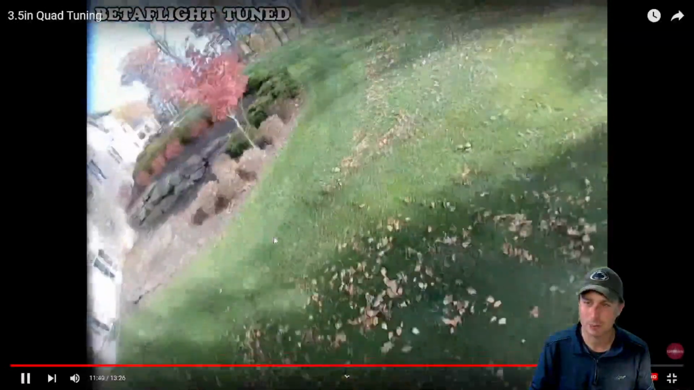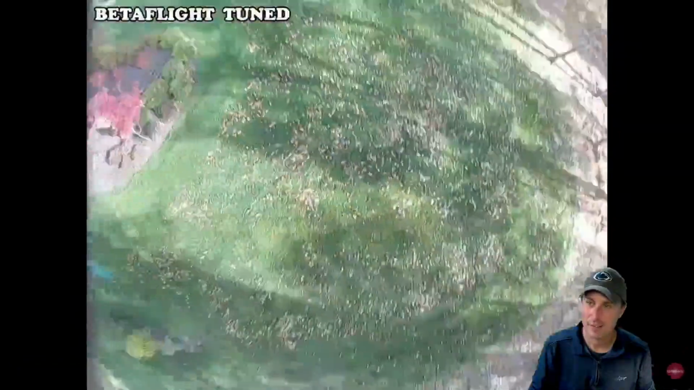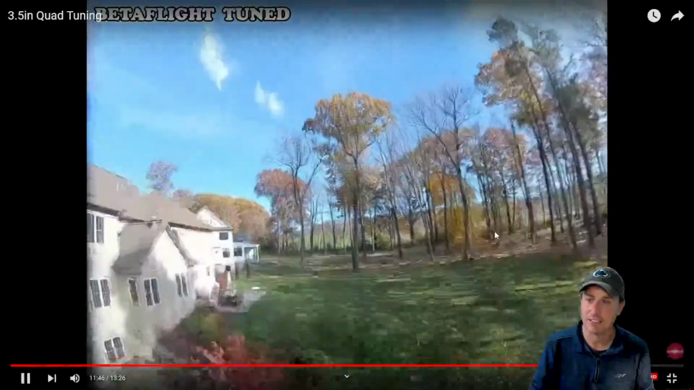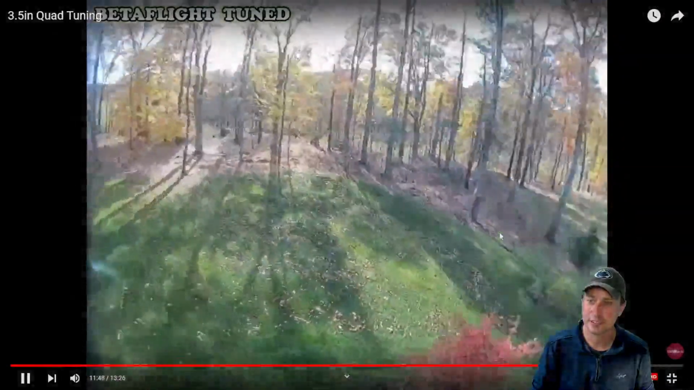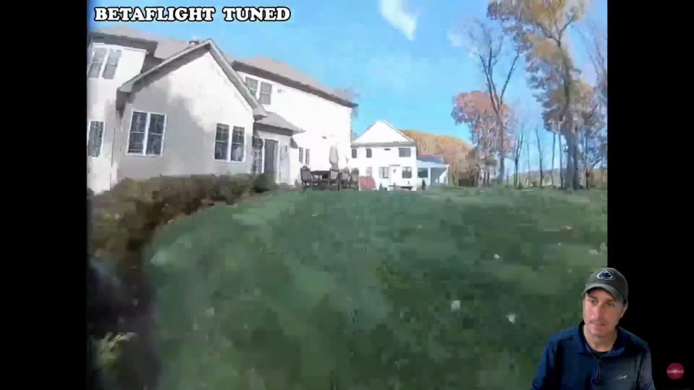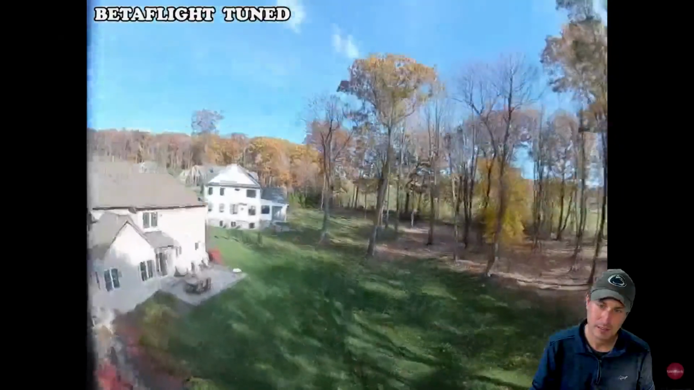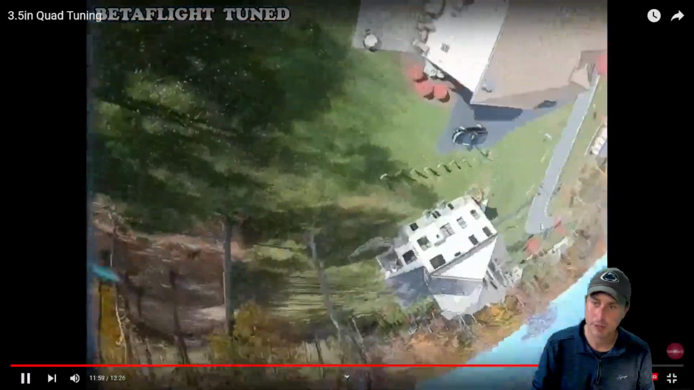So you can see the prop wash performance here, right? Let's see if I get to a spot. In this flight, I actually switched to another segment here. I think it's real soon where I do the throttle pumps.